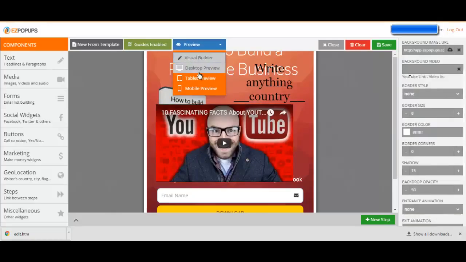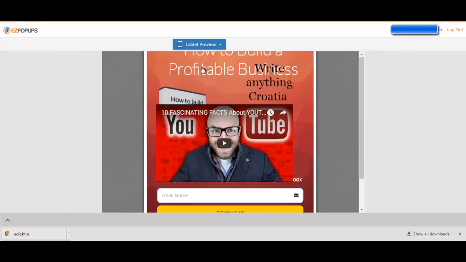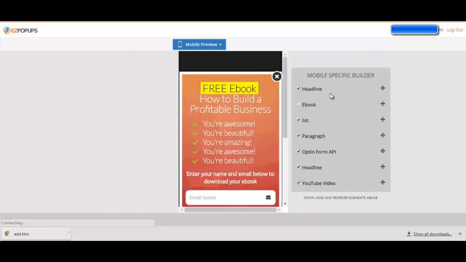And you have the preview mode. This is the builder. You have desktop preview. For some reason I'm not seeing the top, I'm not sure why that is. The tablet preview, and I think the mobile preview is cool. You should have a special mobile builder, so you can really specify how you want your pop-up to look on mobile phones. So that's really cool.